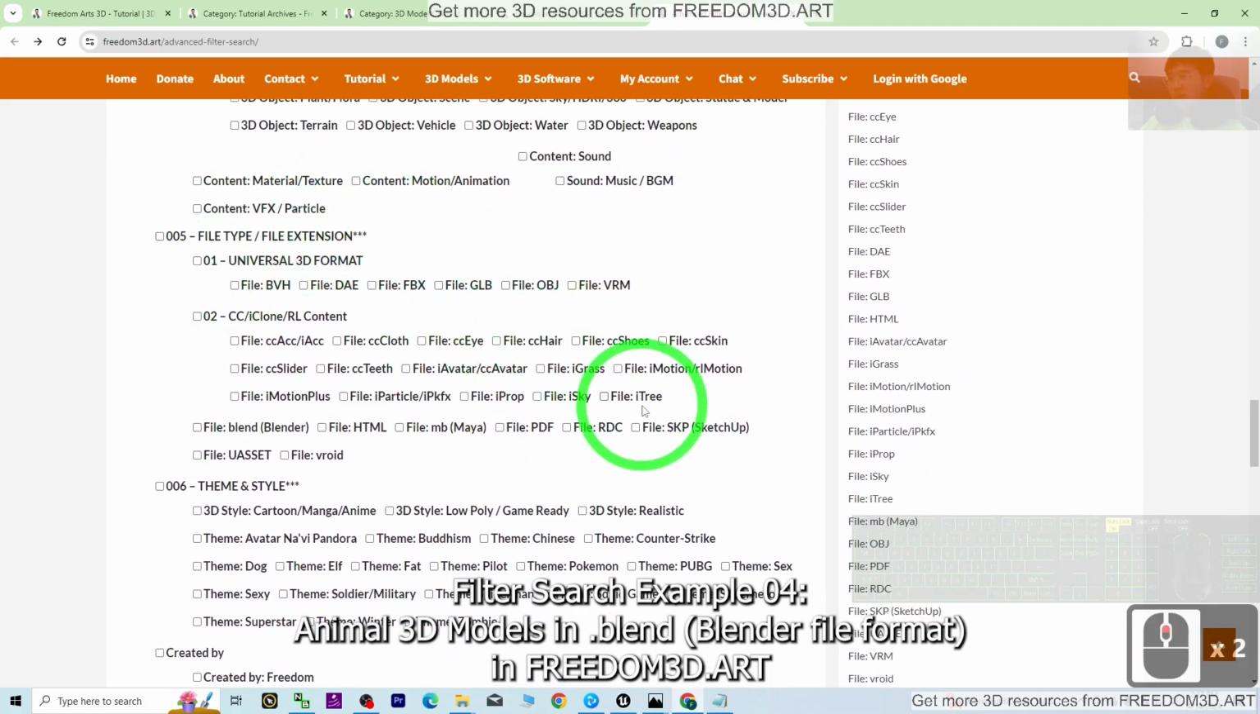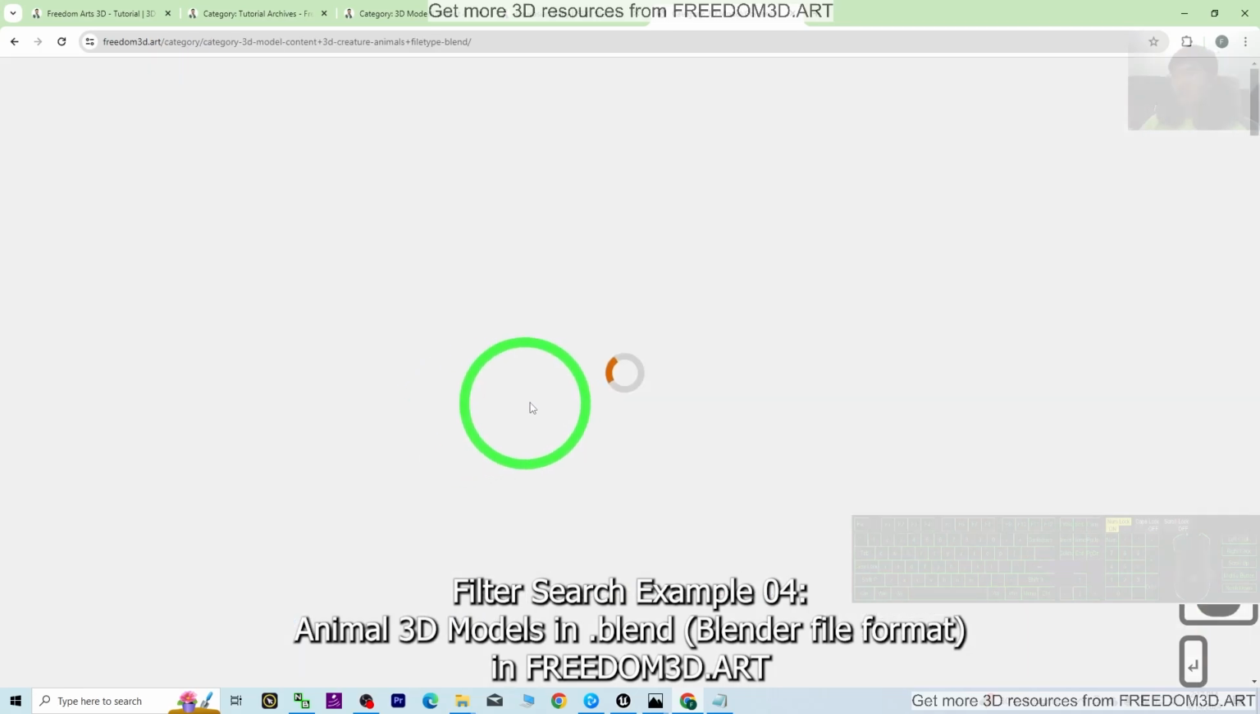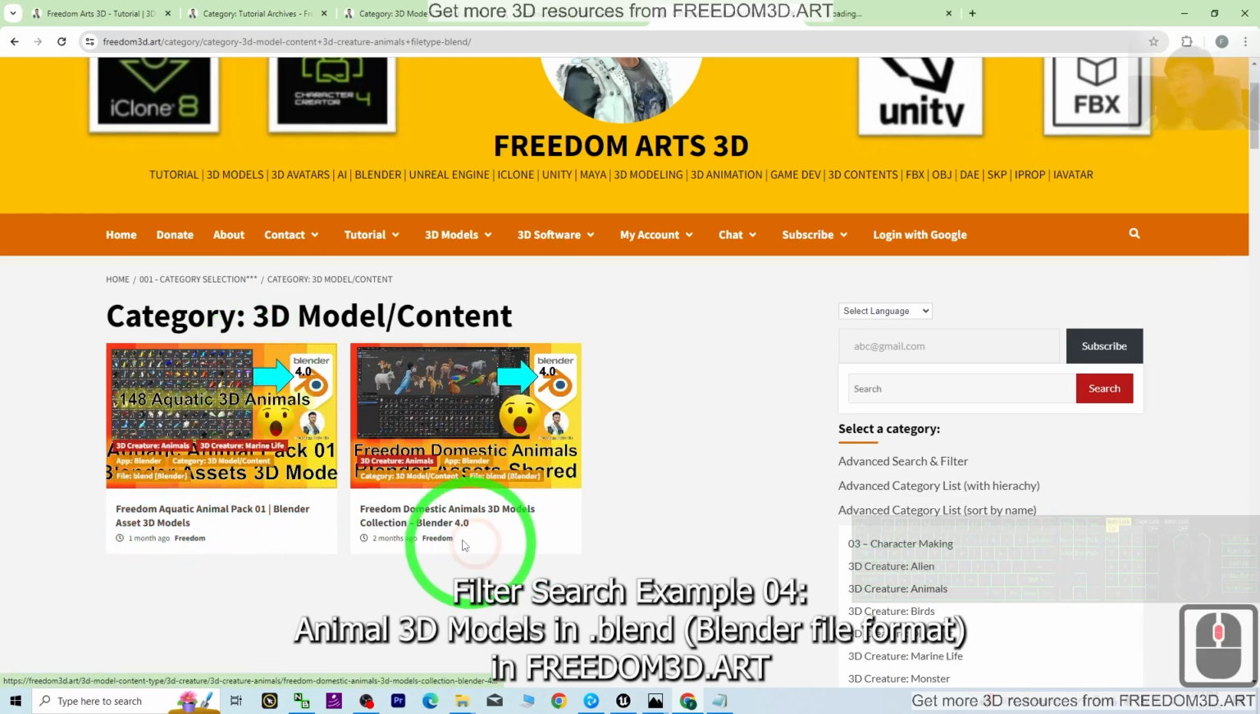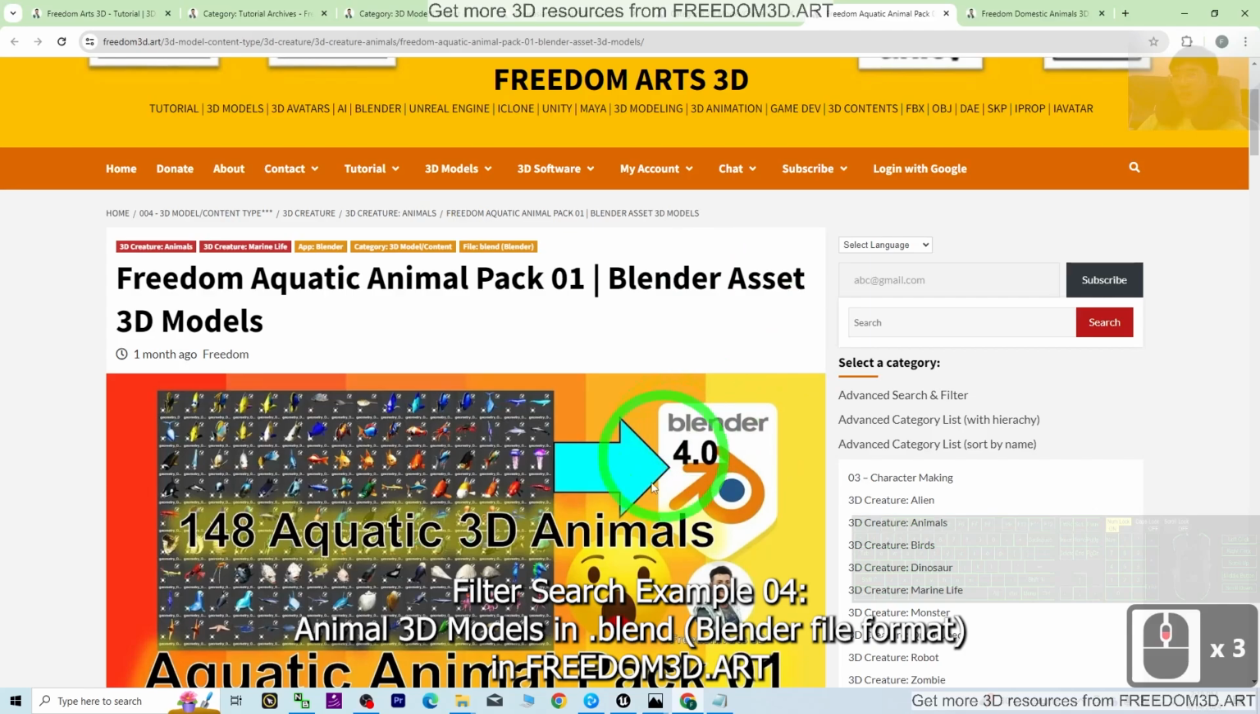The file type extensions, if you take the blend, the Blender's file, where is the Blender's file? You can just find it from here, the blends. So take it and press enter, filter out. Then you can see it already filters out two of these. The first one is the Freedom's Aquatic Animals pack. Then another one is the Domestic Animals 3D models. Both of these are for Blender.